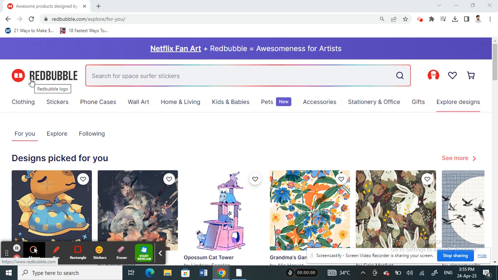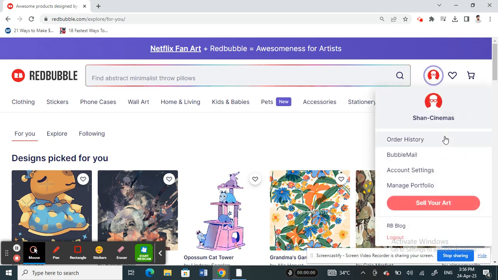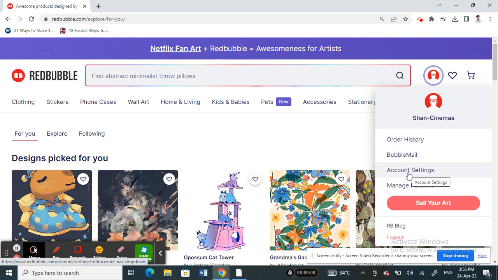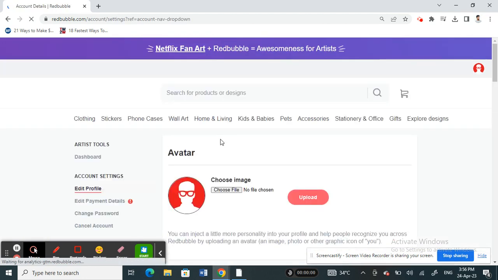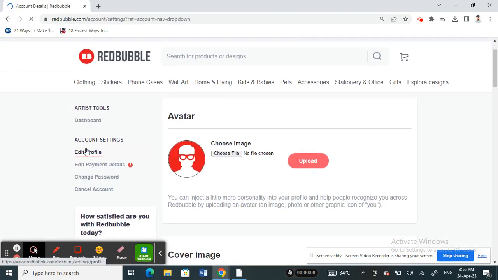So once you're done with that, what you're going to do here is, on your top right, click on your account option. Then once you click on it, you'll see an option called account settings. Click on account settings. Once you get to account settings, you'll see the edit profile option. So click on the edit profile option.